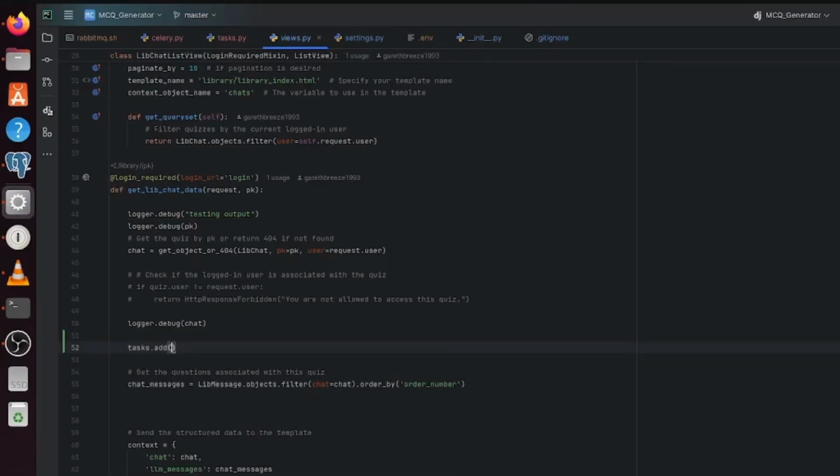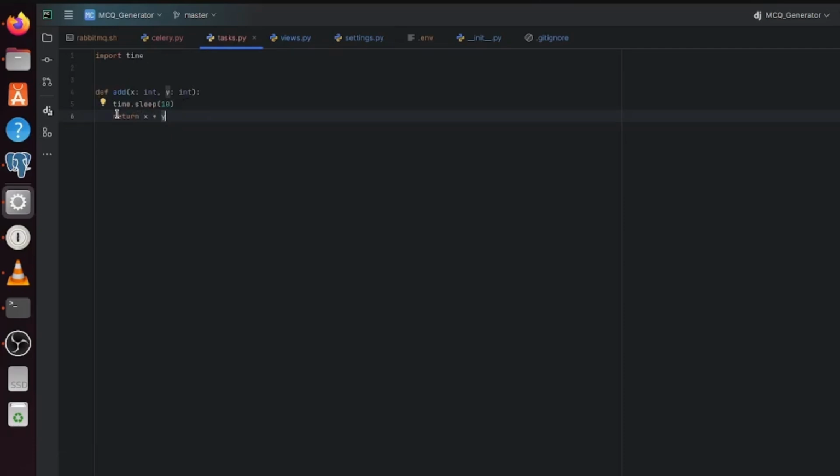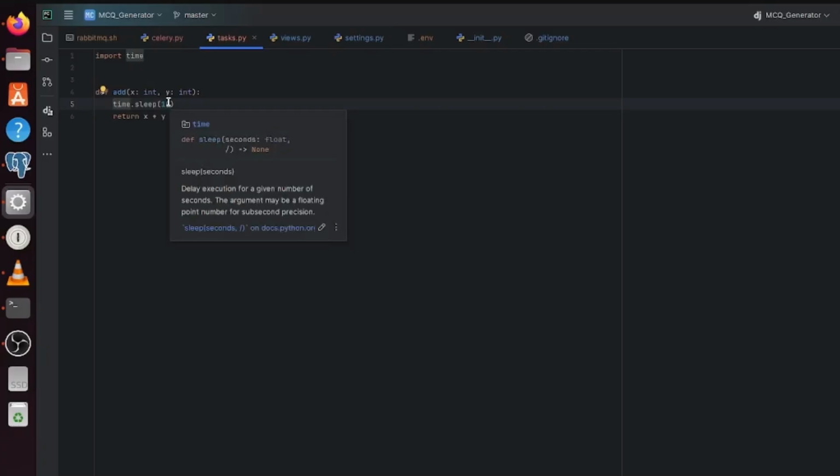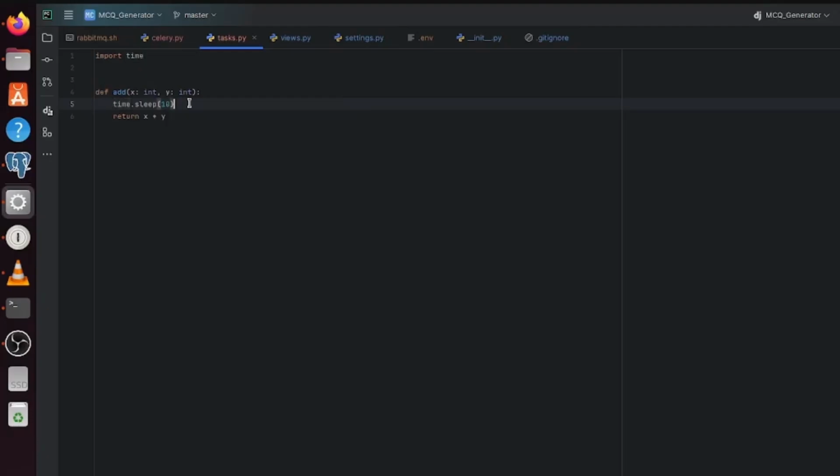Okay, so after this, task.add 5 and 6. What I've done is I have this task. All it does is add 2 numbers, but in the middle of it, it pauses for 10 seconds just to fake a long running task, like uploading a file or something that takes a long time. 10 seconds is an unreasonably long time in this scenario, so you can see the difference.